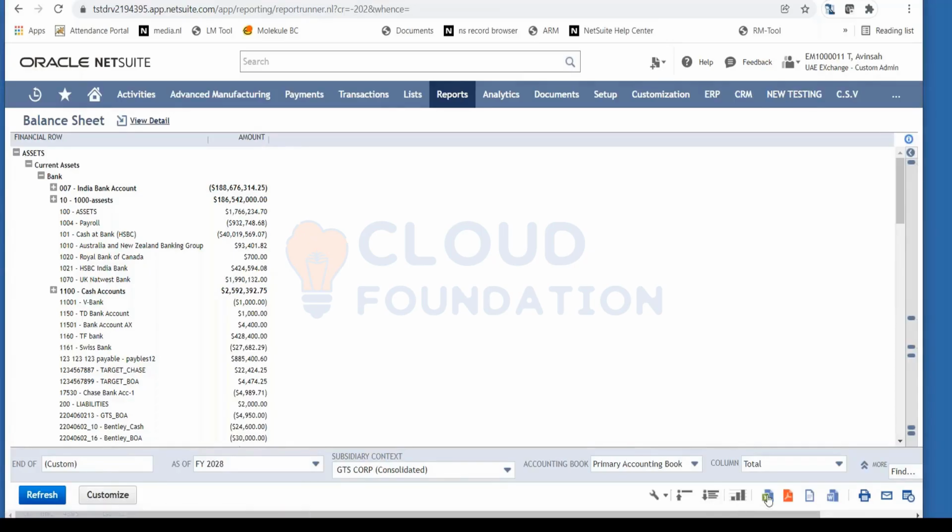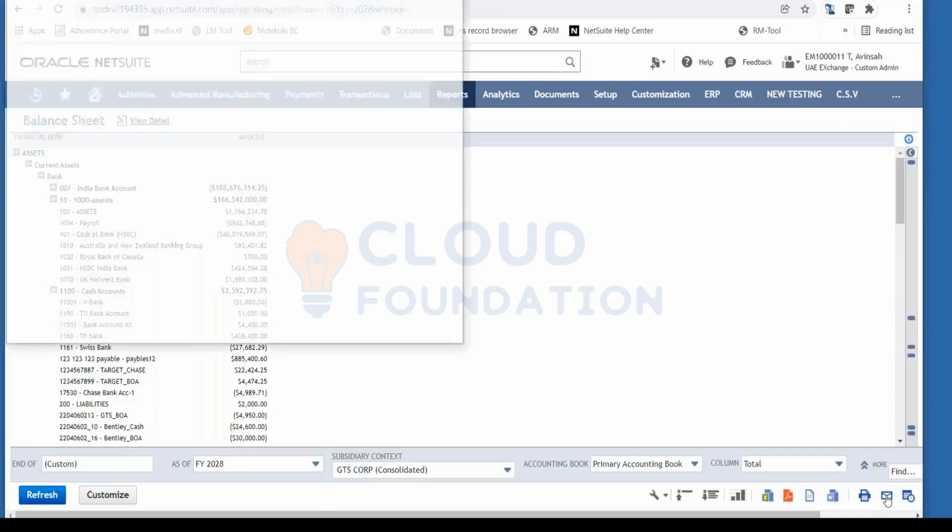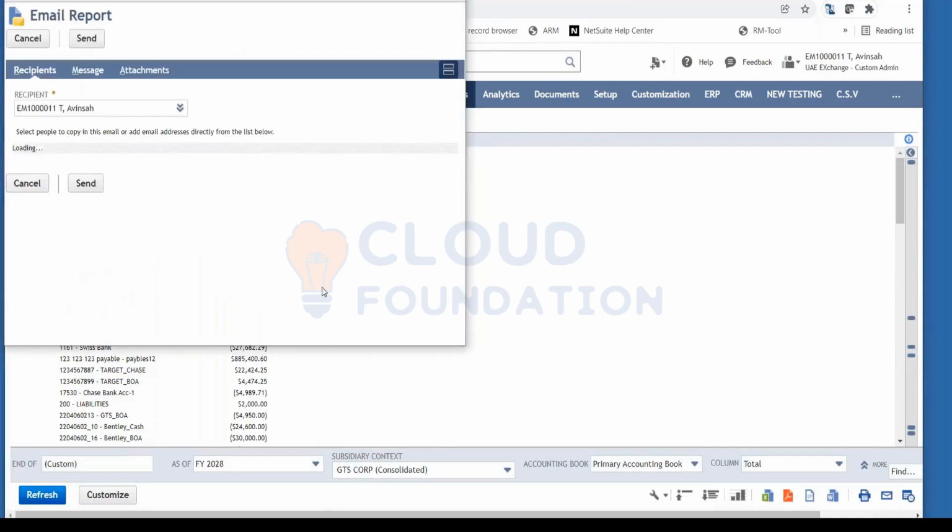You also have the ability to export this in Excel. You see this right in the top bottom corner. You can export this in PDF. You can export this in CSV or in Word as well. You can print this report directly from NetSuite. You can email this report. When you click on email, you can directly email it.